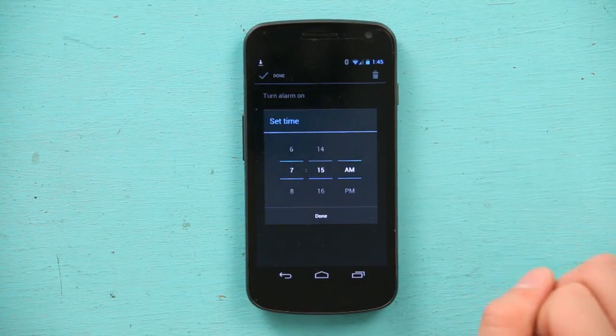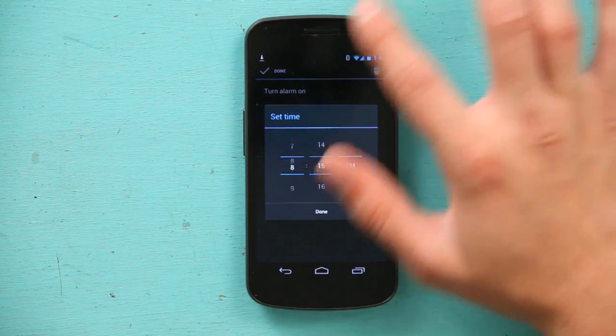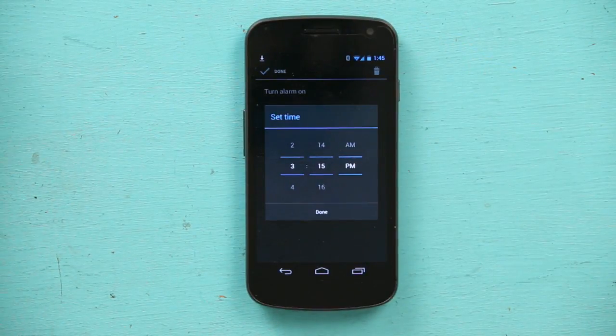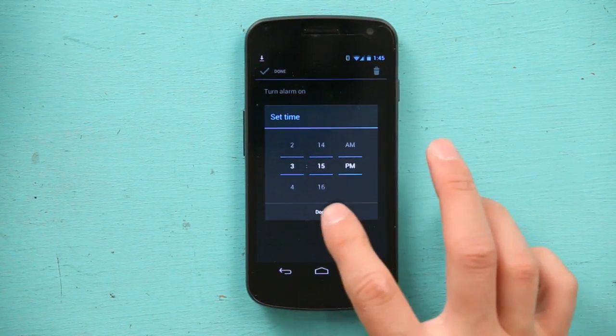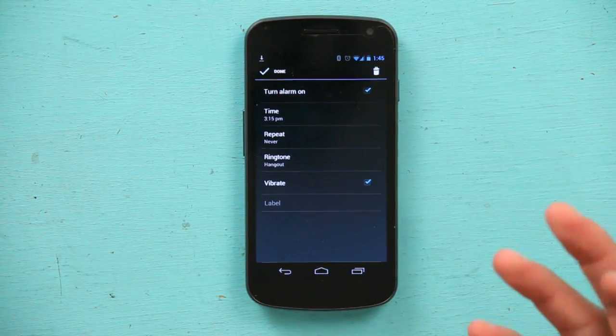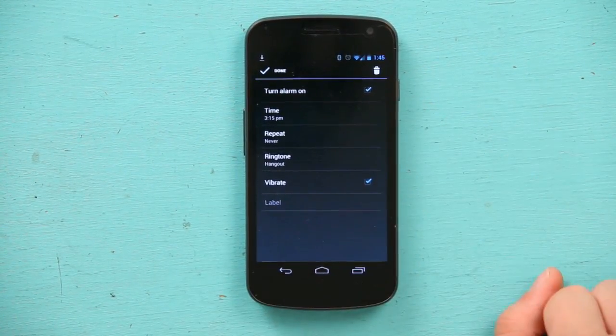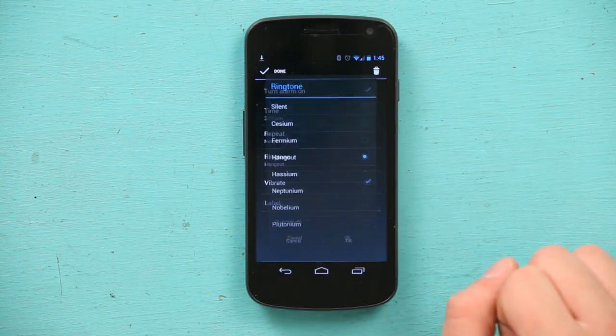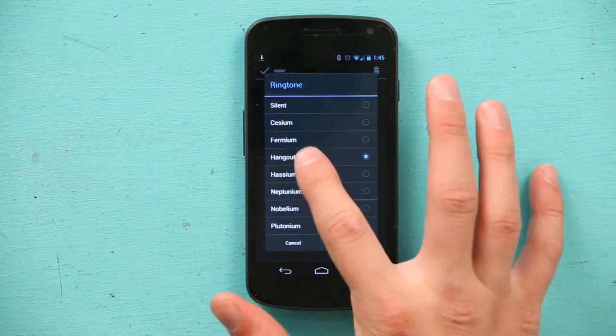Let's say I want to wake up at 3:15 this afternoon. That sounds good to me. And I'm gonna hit done, and I don't have to repeat if I don't want to. And there's the ringtone. Let's change it. So currently I have Hangout.